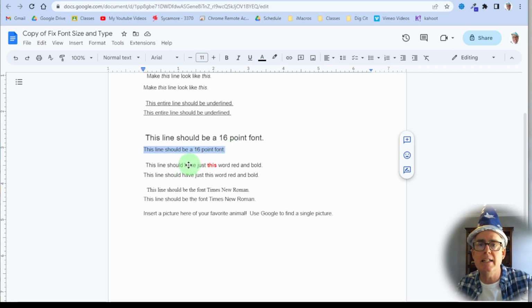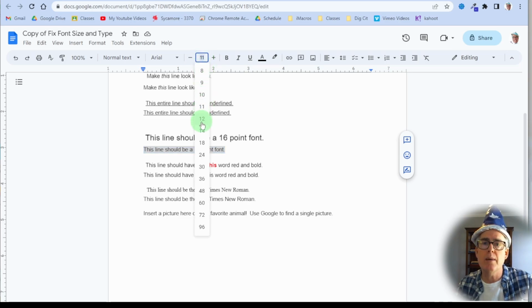So I've highlighted it. And there's a couple of ways. You can click in here and drop down. Oh, but you have to type in 16. That's tricky. So go in here, and you type in 16 instead of 11.